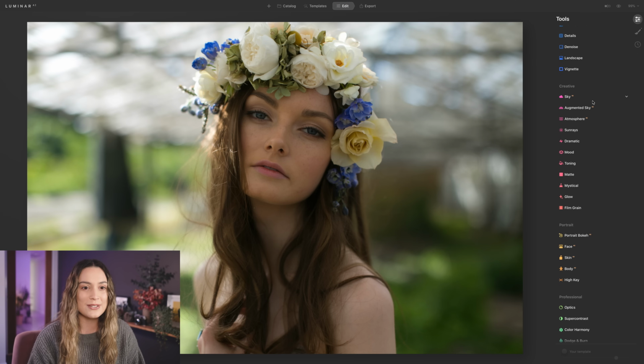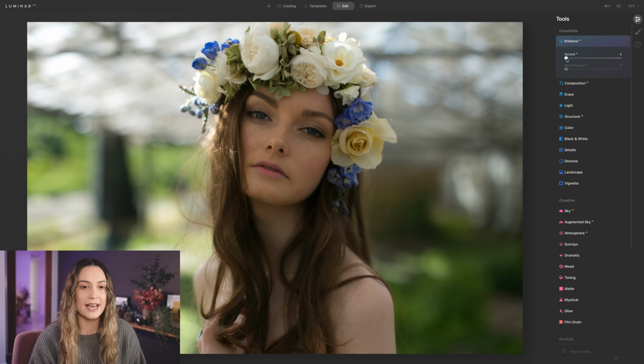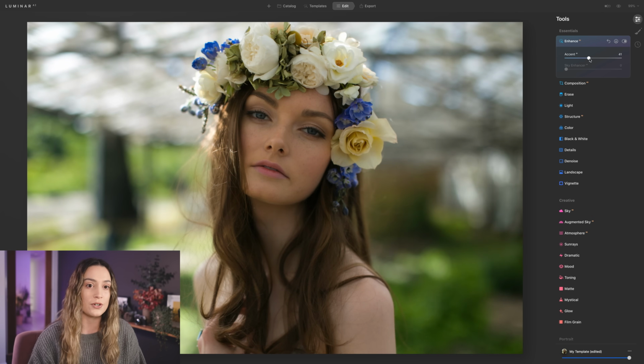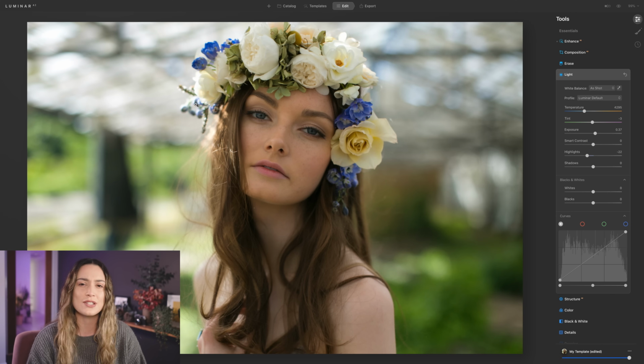So the first thing that I want to do is come up to my enhance panel here and bring up the Accent AI, which basically balances out the lights and shadows in a photo. The next thing I want to do is go down into light, and here I'm going to bring up my exposure slightly as the image was shot a little bit underexposed. And I'm also going to bring the highlights down even more since the left side of this image is quite bright. And I also want to bring the temperature up to warm up the image and the tint to bring it more into the pinks.